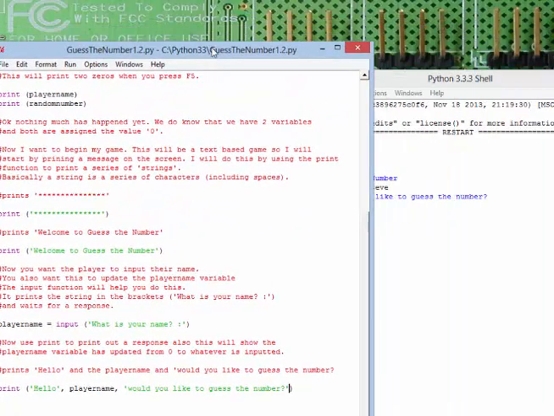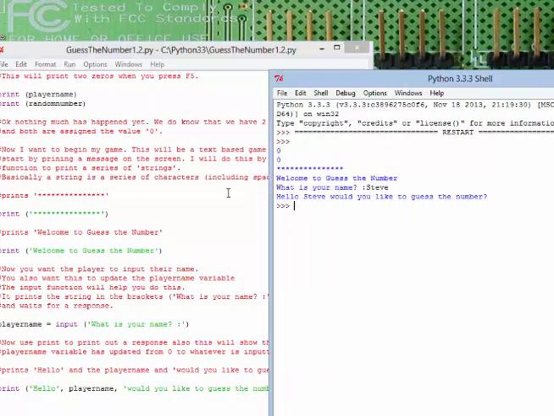So if we look here side by side, I told it to print the dots. Then welcome to guess the number. What's your name? And the input, so there's the question, and there is my input, Steve, and then you can see the string split there. Hello, Steve, would you like to guess the number?